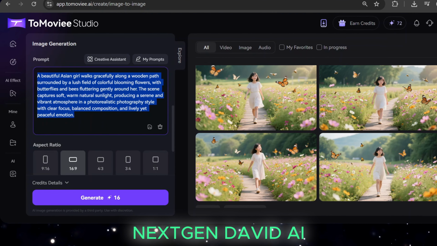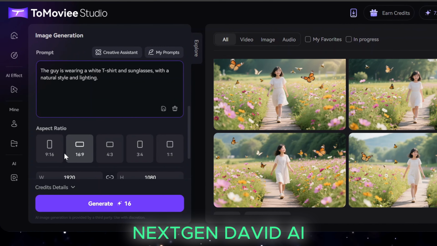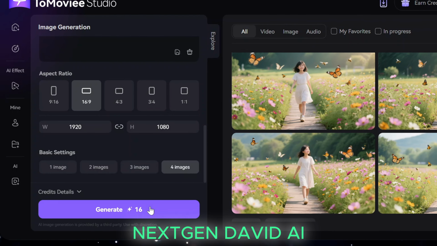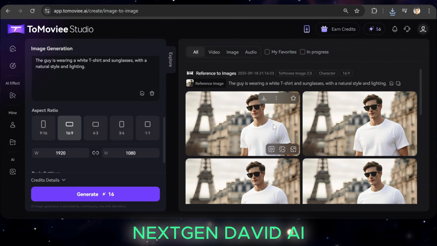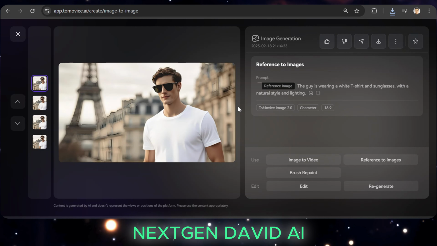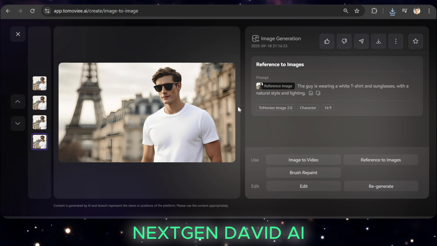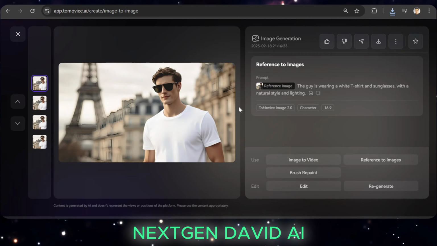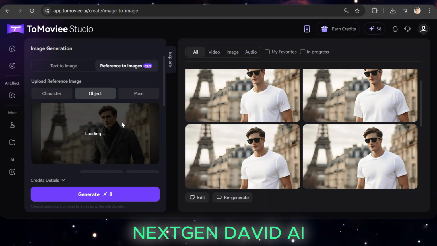I uploaded a photo of a male model and typed, the guy is wearing a white t-shirt and sunglasses, with a natural style and lighting. Then, I set the aspect ratio to 16:9, chose 4 images, and hit Generate. In just a few seconds, ToMovie created multiple new versions. The face is exactly the same. See that? He's now wearing different clothes and rocking those sunglasses. Super realistic. This is perfect whenever you need to keep the same character but want to change the outfit or background.